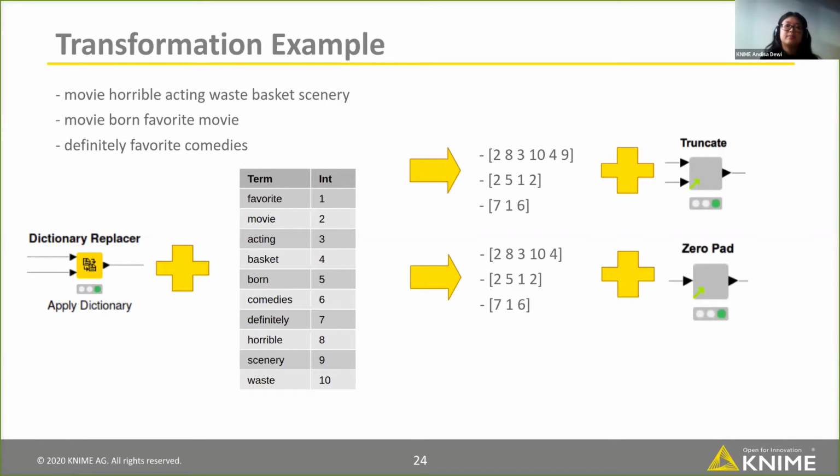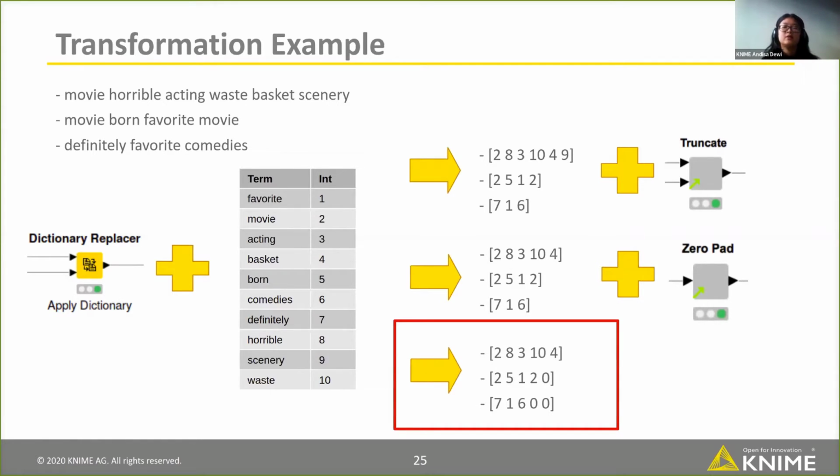Now we can see that because the first document had 6 words, the last word is removed, so what's left are the first 5 words. But we still have documents that contain less than 5 words. So we then apply the zero pad component to pad the gaps with zeros. So at the end, we get from each document a numerical vector that has the same length. And now our data is transformed and ready for the next step.